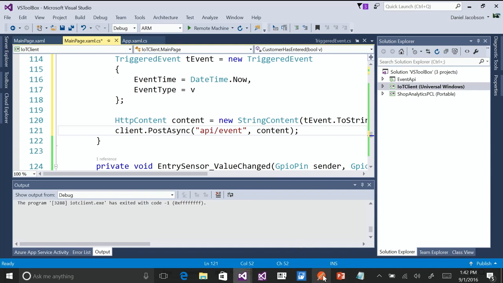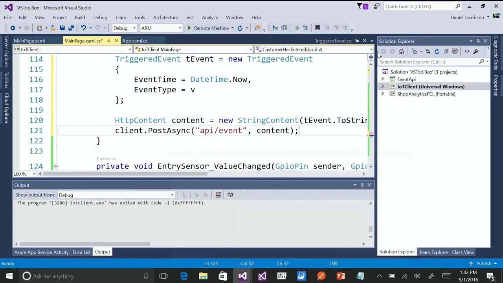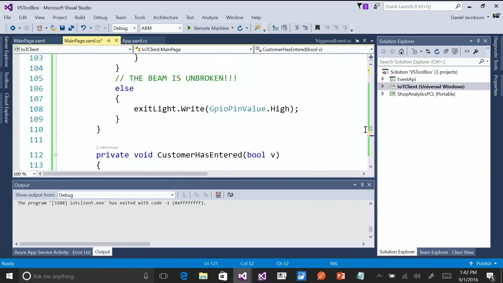So the api/event is just what's appended to my base URI. So my base URI is shopanalyticsservice.azurewebsites.net. api/event is what's at the end. So now if I were to do this. So how does it know, where did you specify the base URI? So I specified, up above, right? Yes, so I specified the base URI.